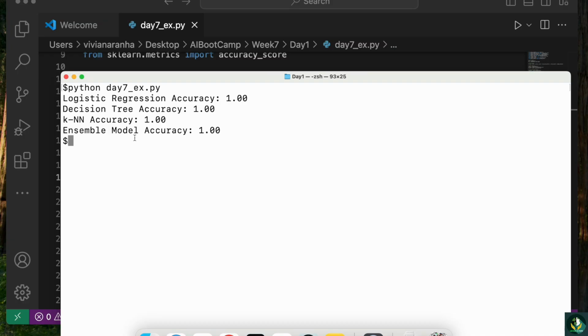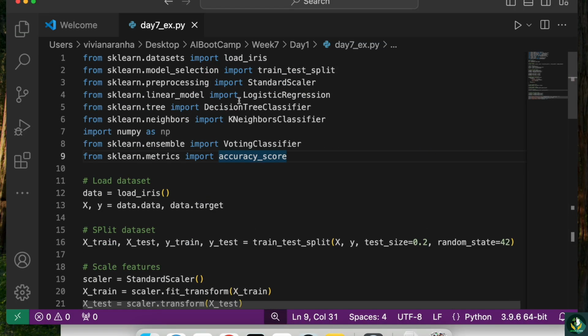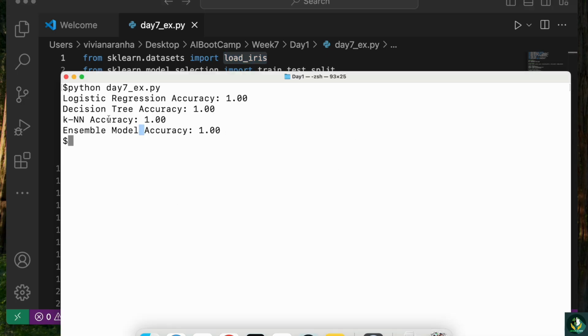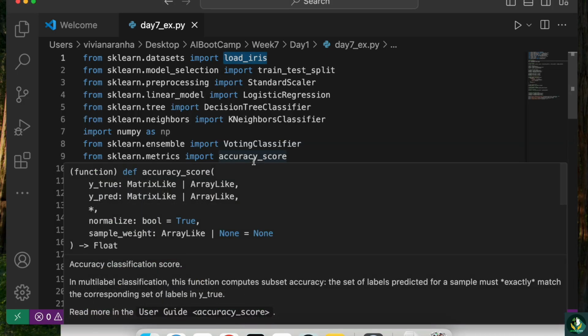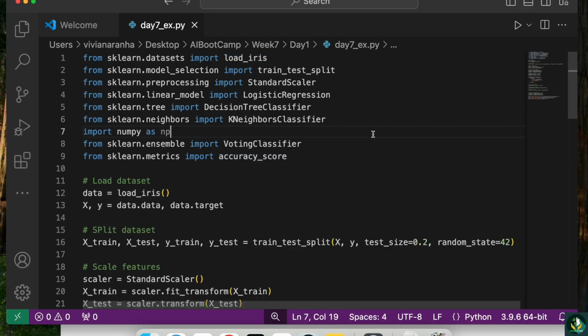And there you go. We have the logistic regression accuracy is 1, this is 1, this is 1. Ensemble model is also 1. The reason is we are using a pretty solid dataset, load_iris. So that's why it is giving me perfect accuracy for all of them. But if you use a real life dataset, you probably might see something different.